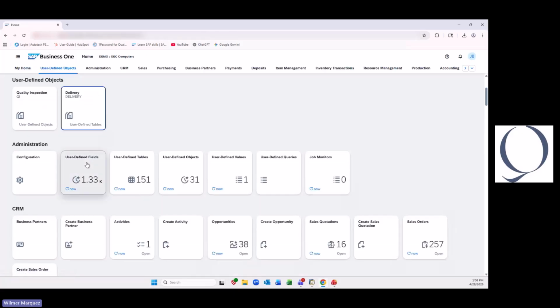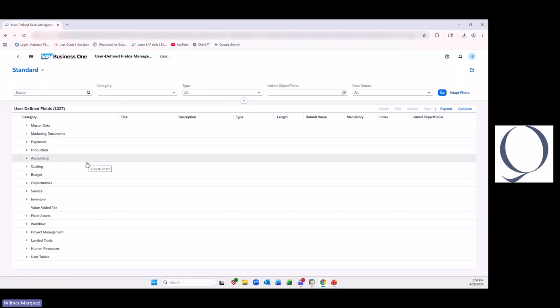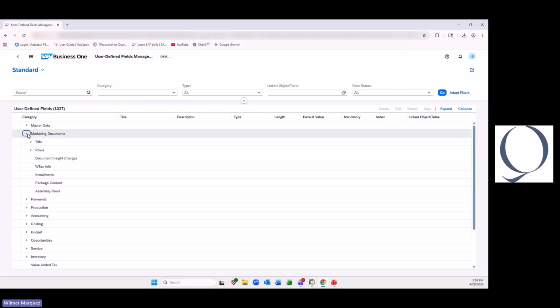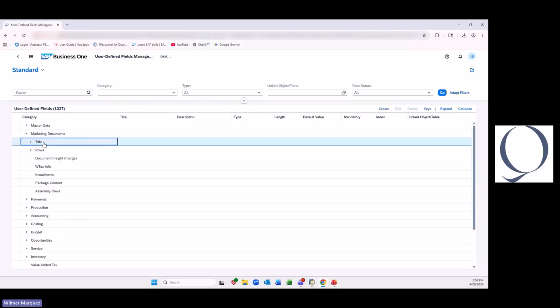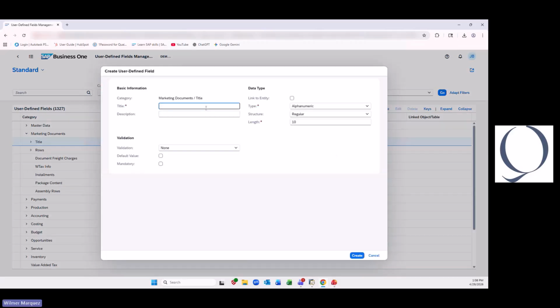Now let's go to a UDF. And what we're going to do is connect what we just created with the marketing document. Okay. So we know it's a marketing document and we want this assigned to the tile. To the tile section, we're going to go ahead and click create. This one's going to be delivery.